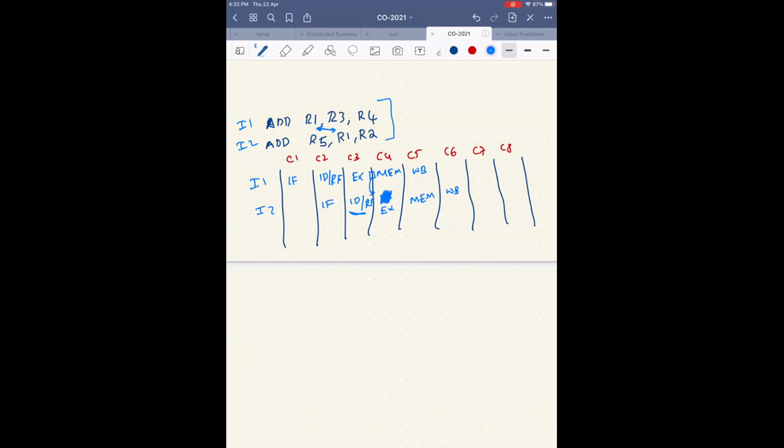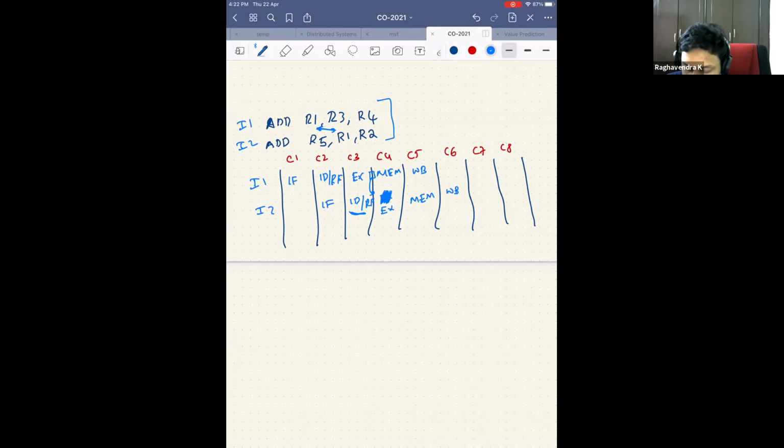So what if there is no operand forwarding? If there is no operand forwarding, you will have to reissue the instruction decode register fetch again. Because if there was no forwarding, I will have to reissue the instruction decode register fetch. So there's a stall here. At the end of the write back stage, R1 will be updated.